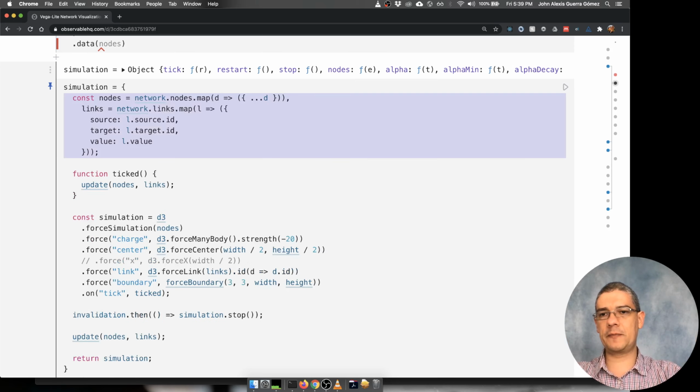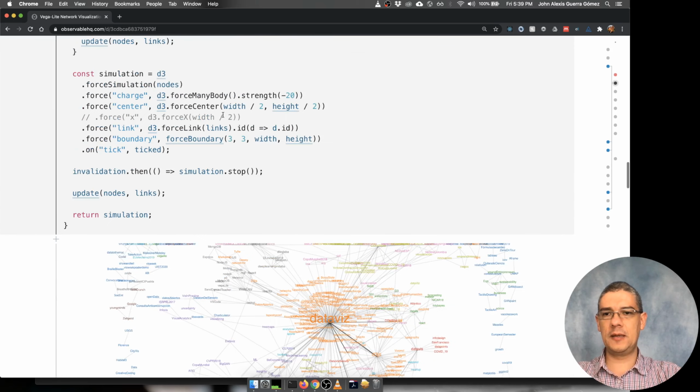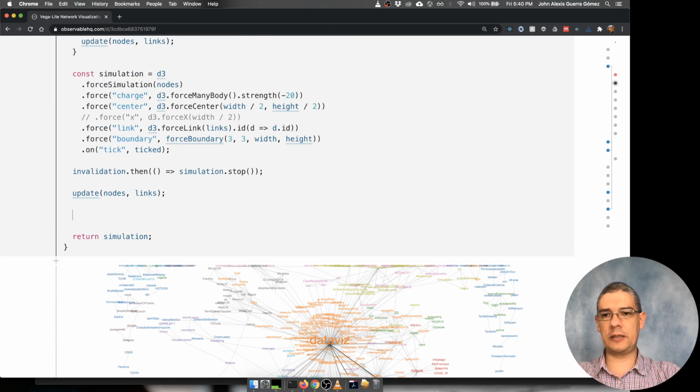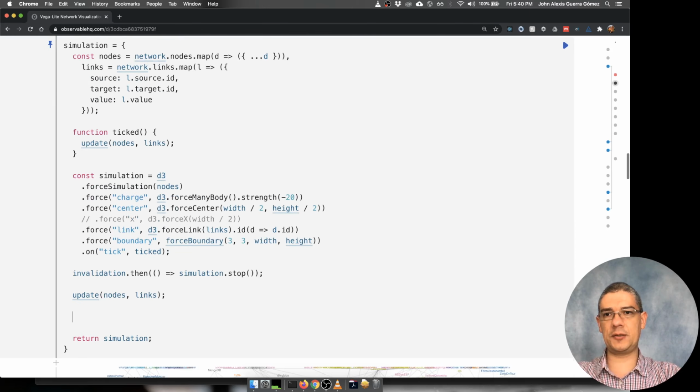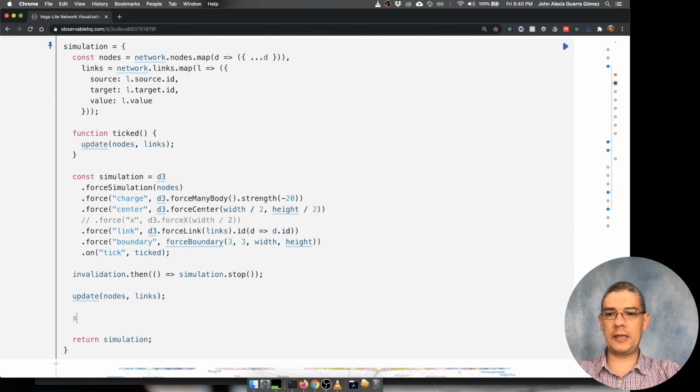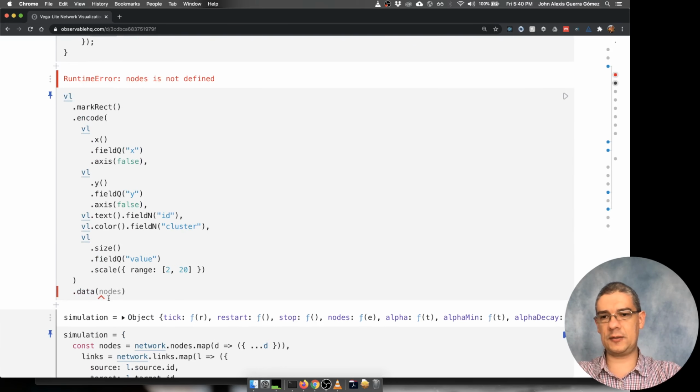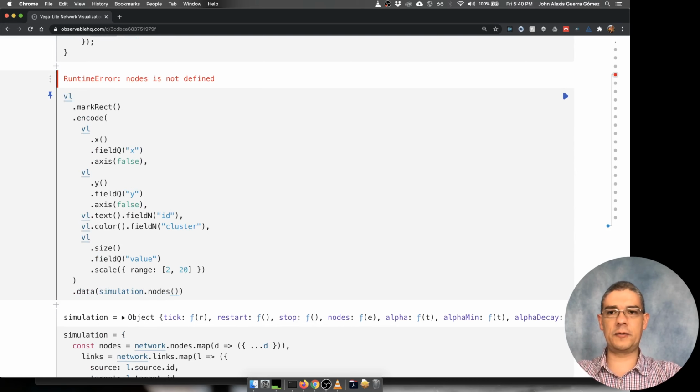Or actually, you know what? Let's do another trick. What I'm going to do is return the simulation in here, right? So I can say, or actually I think I can just do that. I can just say simulation.nodes, and this should return my nodes. Good. So I have that.